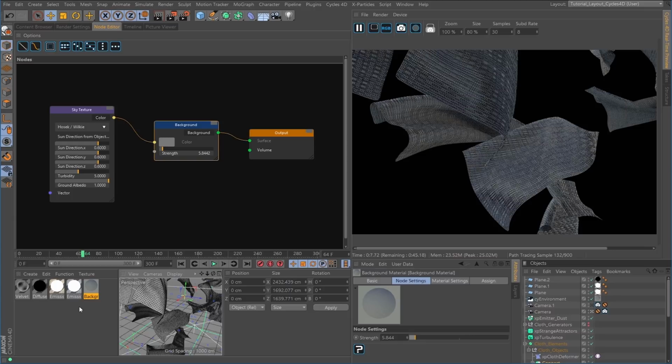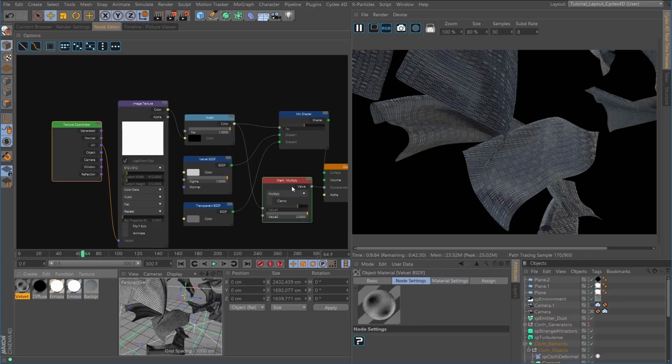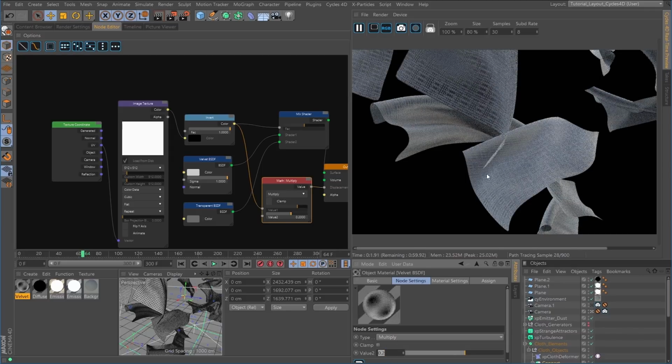So let's go back to my velvet. We'll reduce that bump by even more. Oh, it's on value 2. That's why I've got way too much bump. It should be a decimal. This one should be 0.2. There we go. All right, that's way better.